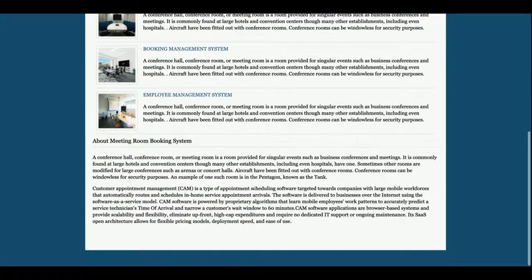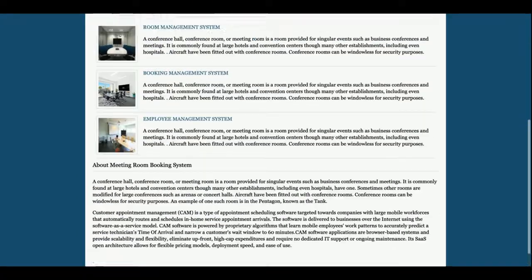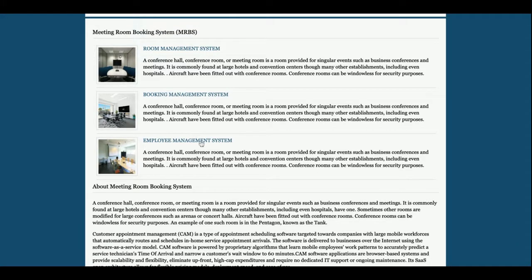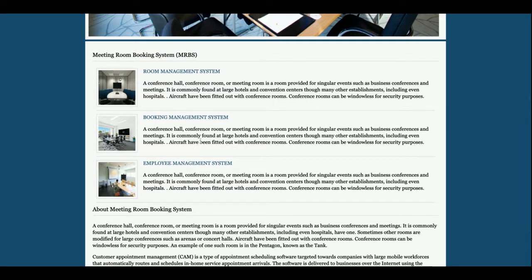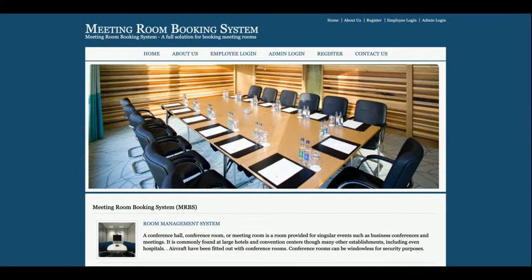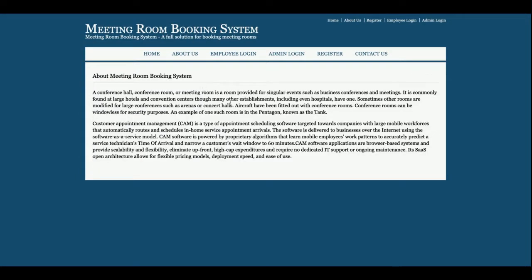You can see this is a simple home page, and these contents are totally static. If you want to change the content, you can do it from index.jsp. This is the about project page, and it's again a static page. If you want to change the content, you can change it from about.jsp.